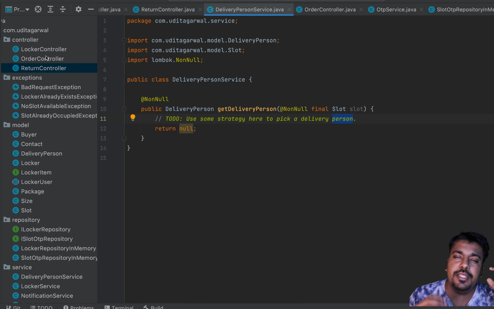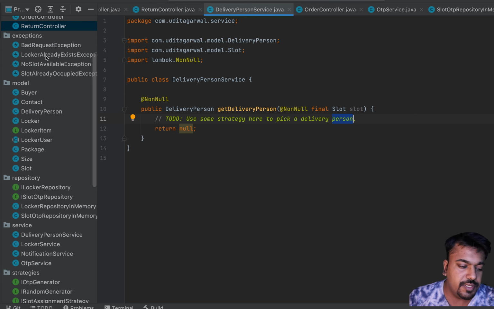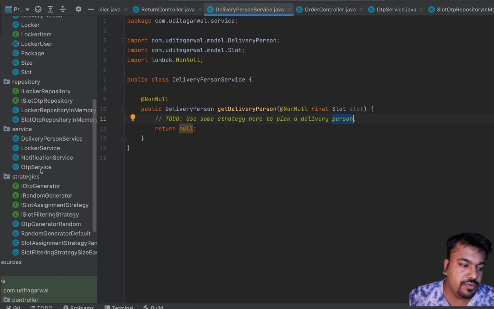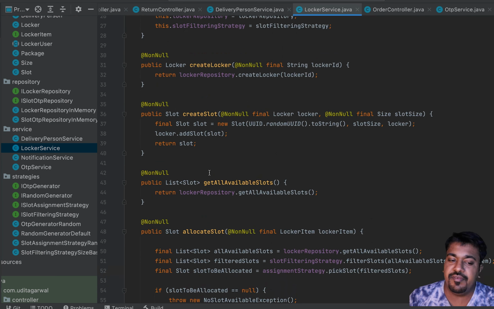So these are all the controllers and all the flows that we have in the system. And since we went through all the flows, we actually went through all the services also, but I'll go through all the services once again to touch upon anything that is missing.